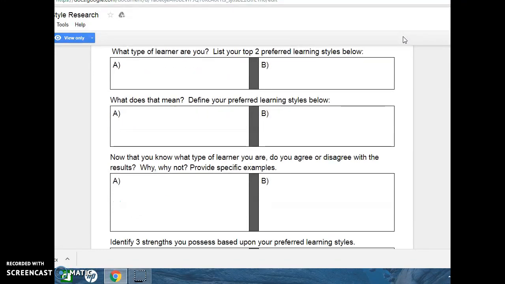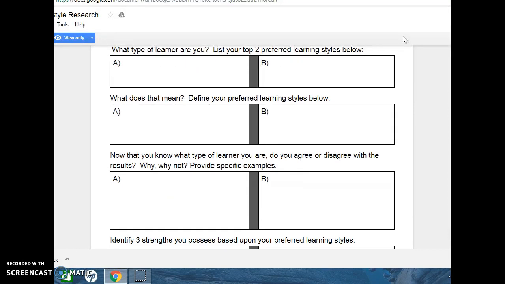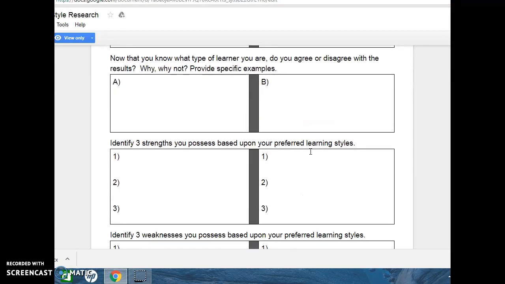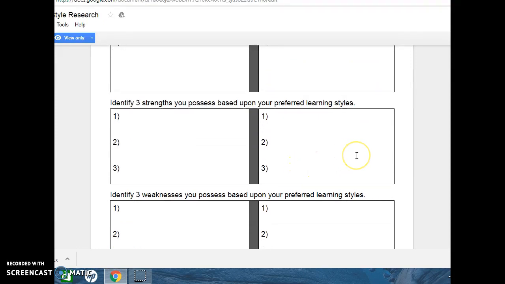So what type of learner are you? What does it mean? So I want you to define it. Why would you agree or disagree? Provide specific examples from your experience. So if you say that, yes, I agree, I'm a visual learner, why? How do you know that? And give particular examples. So 3 strengths you possess based upon your preferred learning style.